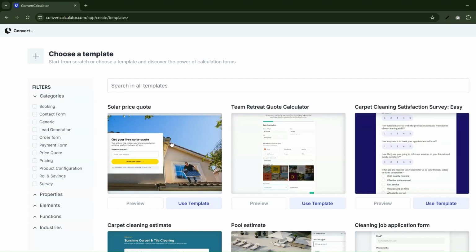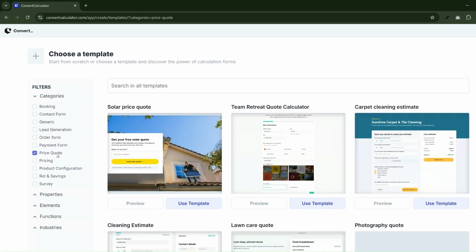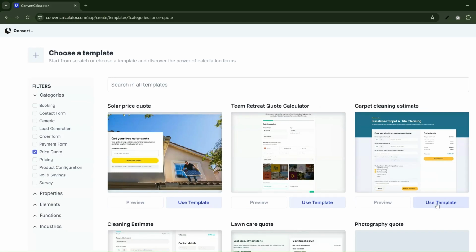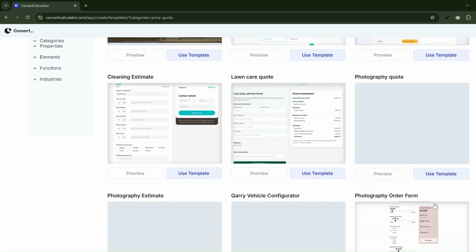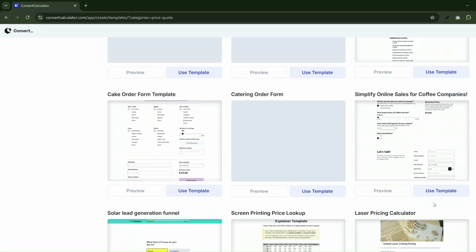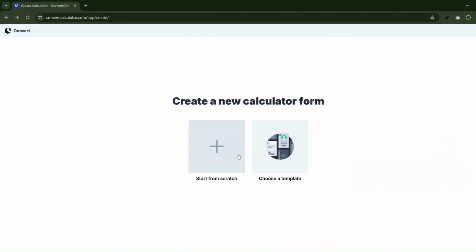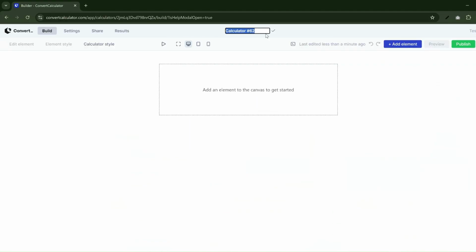Apply the filter Price Quote to see all the quoting calculators. There's one for solar, cleaning, lawn care, photography, and many more industries. Let's start from scratch. I'm going to set a nice name to my price quote calculator.